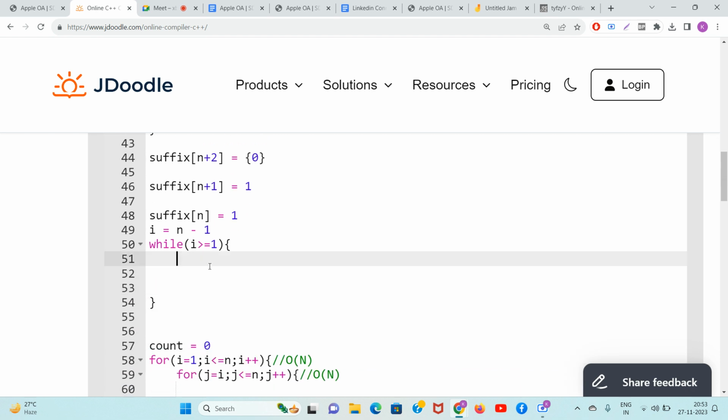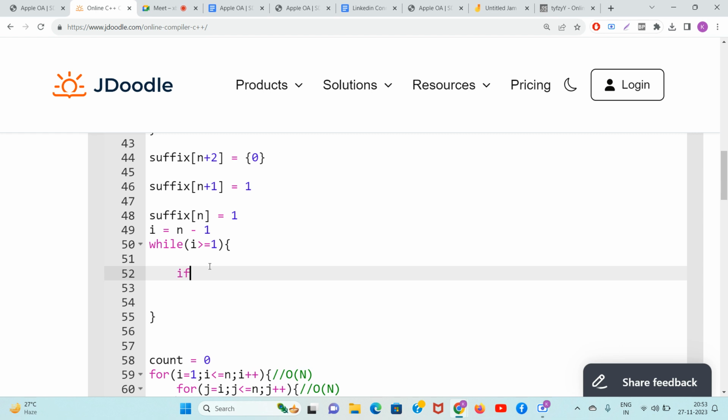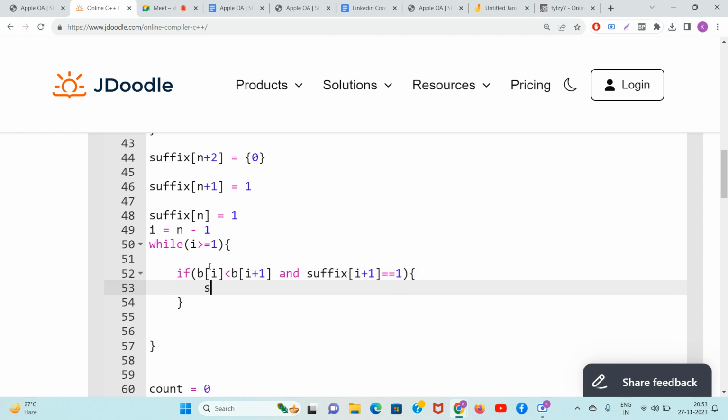Okay. So, if my current guy, if b of I is less than b of I plus 1 and suffix of I plus 1 is equal to 1, then yes, suffix of I is 1. It is also increasing. Guys, I hope you understand that suffix of I is telling you, are the elements from I to n strictly increasing or not? So you're pre-computing these values. You're such a brilliant student because you're Kumar ke student. Suffix of I is 1.